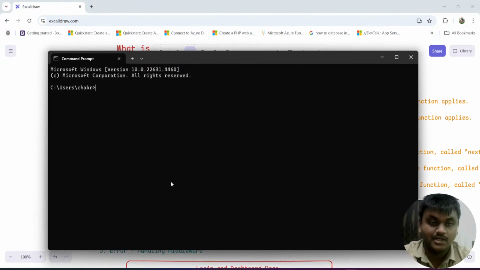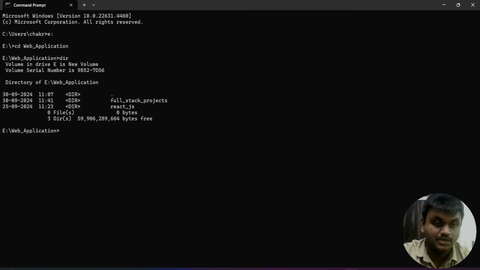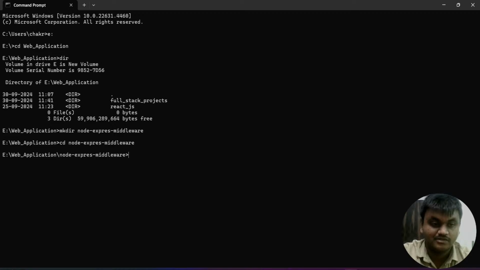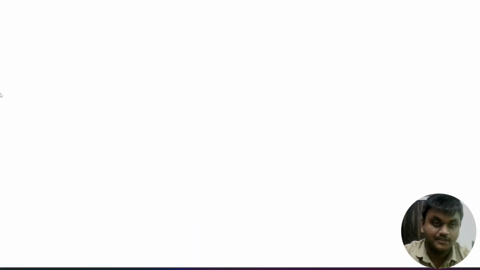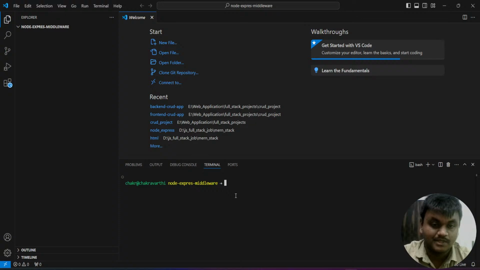First, I'm going to open my command prompt. In the E directory, cd application dir. Here I'm going to create one application. mkdir Node and Express.js middleware. I'm going to create one folder, cd Node and Express.js middleware. In this, open my VS Code IDE. Here I'm going to open my terminal.